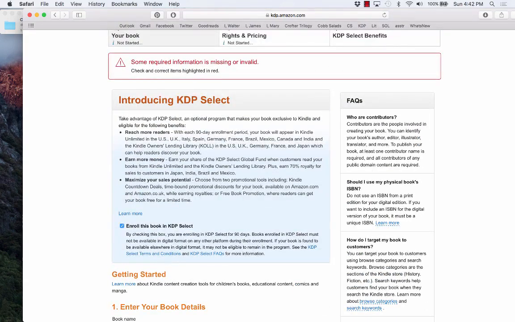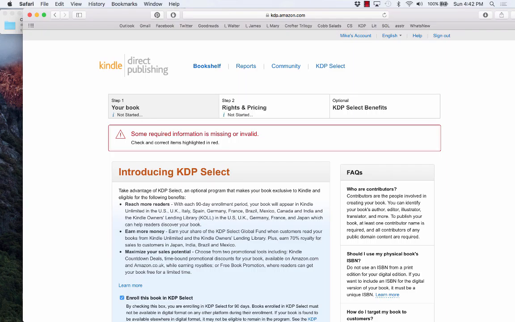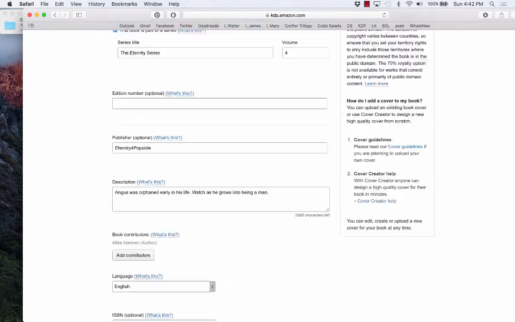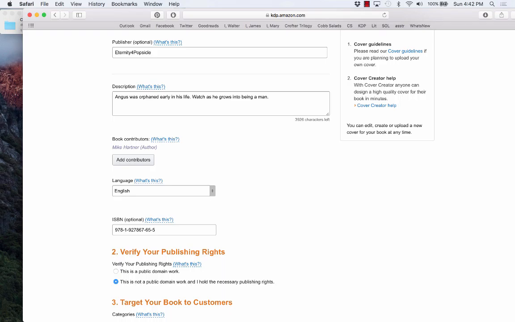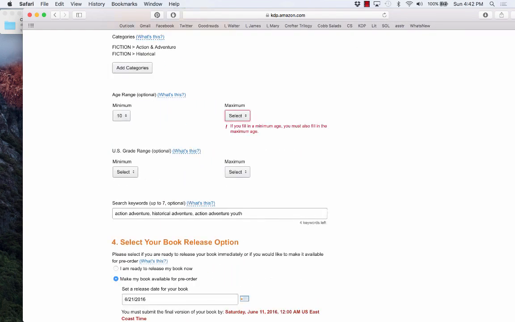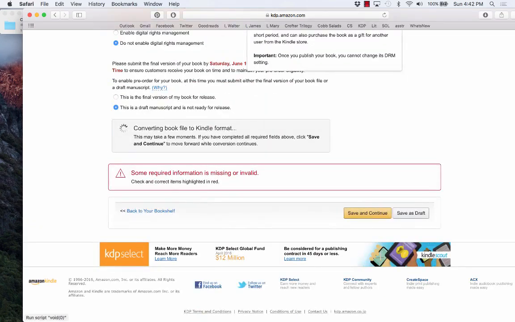This is a good chance for you to look at it. Correct items highlighted in red. Historical fiction. Everything here seems to be fine. Okay. If you fill in a minimum age, you'll also fill in the maximum age. Okay, fine. Over 18. Gee, that was easy. And save and continue.